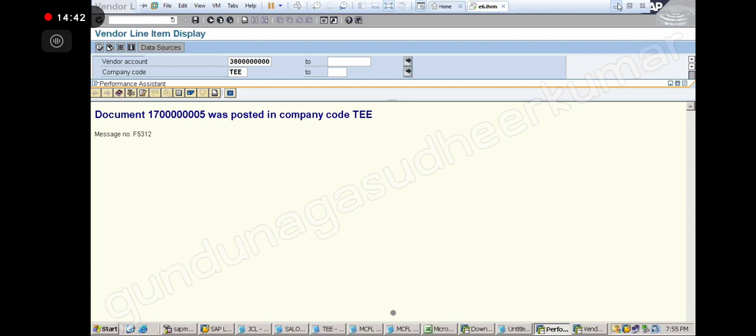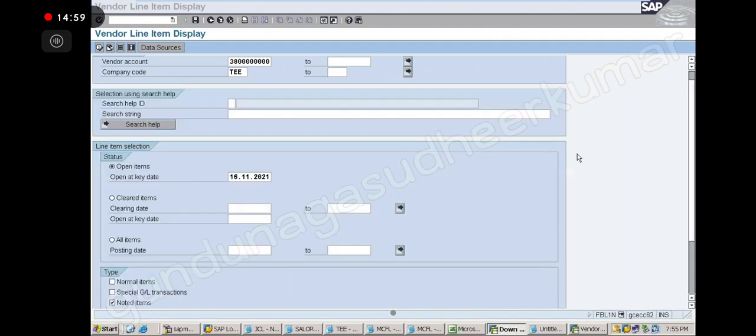So now, understand? Normally all the documents have debit and credit, right? But a noted item will give you only one side, one line. Okay, I will show you now.